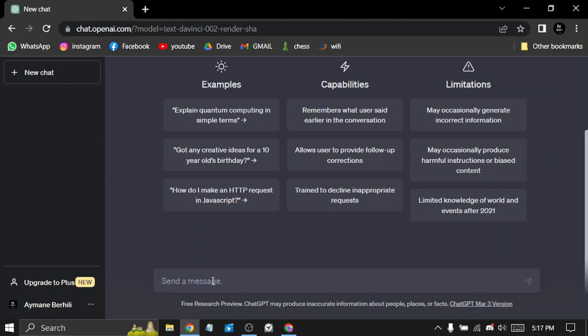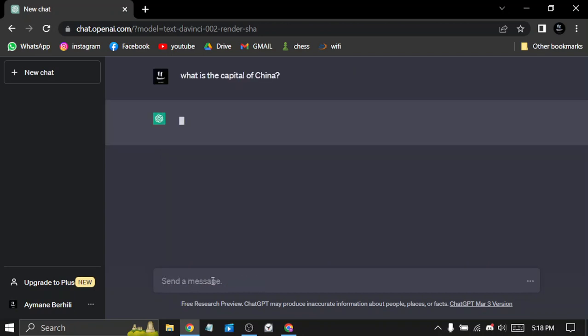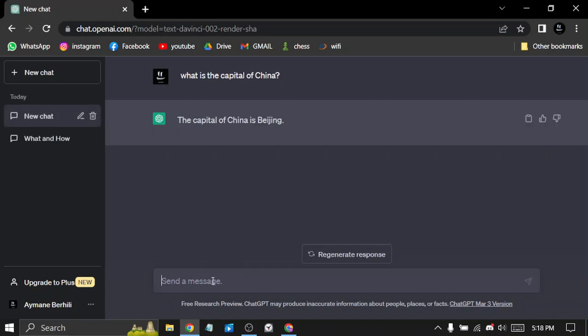The model will then analyze your input and generate a response based on its training data and algorithms. For example, if you ask what is the capital of, let's say, China, it will likely respond with the capital of China is Beijing. Yes.